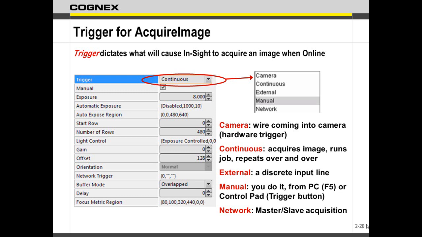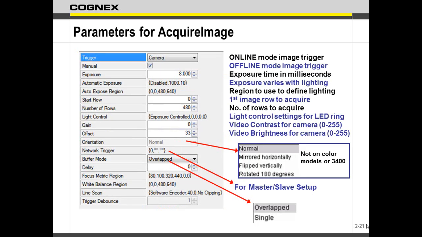Then we also have manual. Manual means it's going to be a software call. SE8 could be just the manual acquisition, hitting F5 on your keyboard, whatever. And then finally, network, we have master-slave acquisition. Now, there's a whole bunch of parameters in acquire image, a whole bunch of them. I'm not going to cover them all, but let me just cover a couple of them.